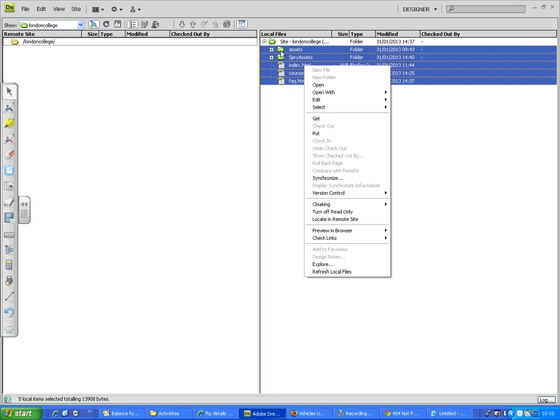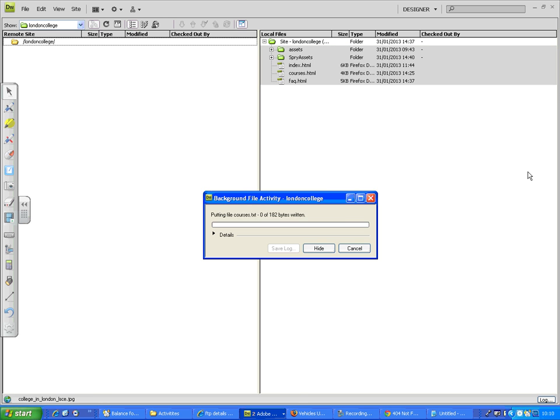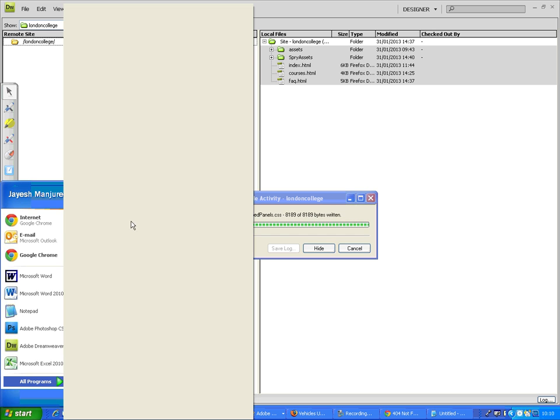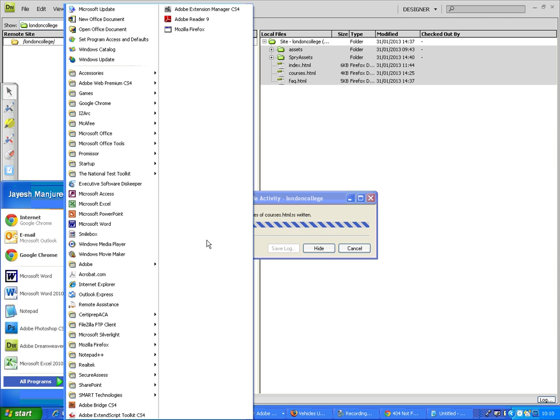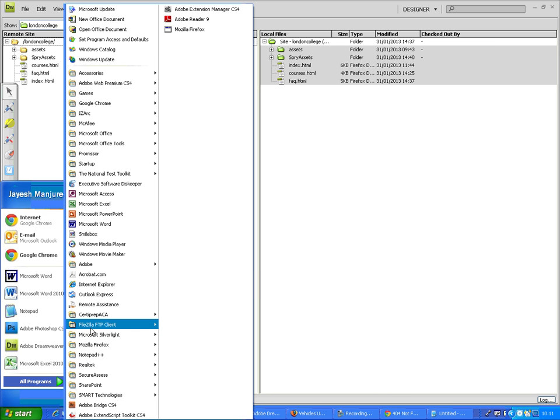So now, as I've selected everything, I'm right clicking on it using put, and just relax. Dreamweaver will transfer all the files. This is how exactly it works with FileZilla as well. Okay. As the files are getting transferred, let me just quickly show you a sneak peek of FileZilla. It's installed on my computer. If you have Dreamweaver, you don't require FileZilla, but in case, you should know how it works as well. If you have FileZilla installed, under your programs directory, I have FileZilla FTP client.